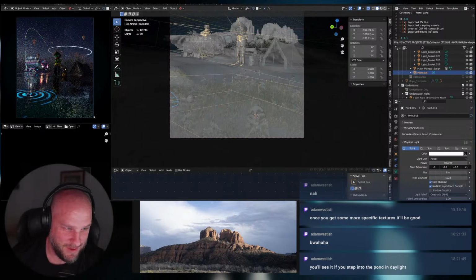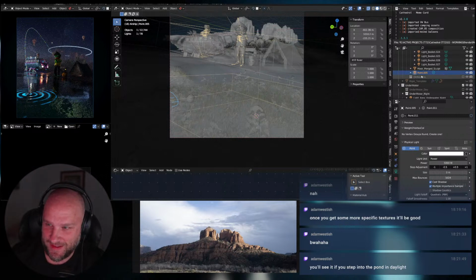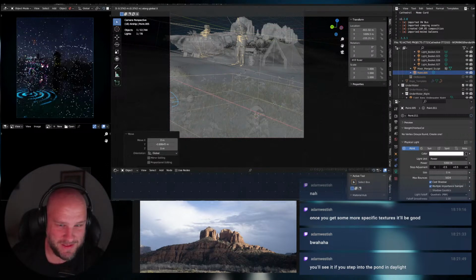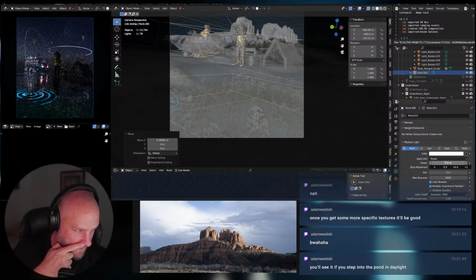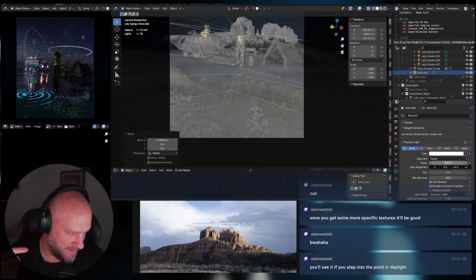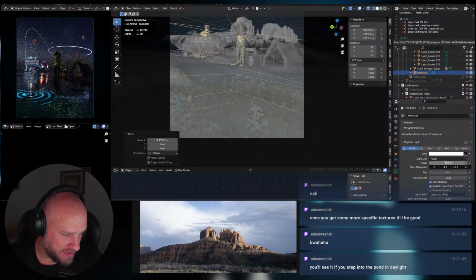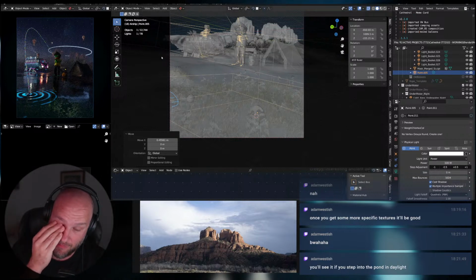Yeah, the light's going to be all messed up. But yeah, this is it. This is the whole reason. So once I get this all set up right, let's see if you step into the pond in daylight. Yeah, but it's not going to be used in daylight. It's only going to be the night mode. So the day one will be the fish, and then the night will be the mask.